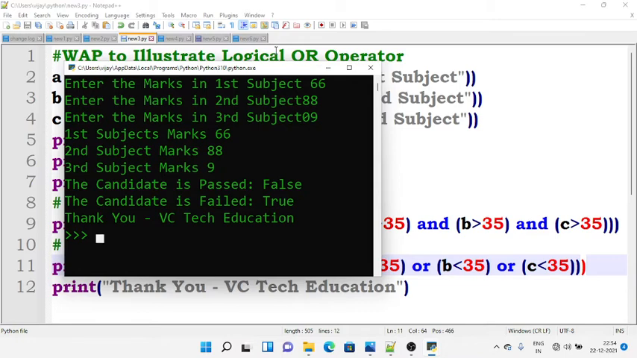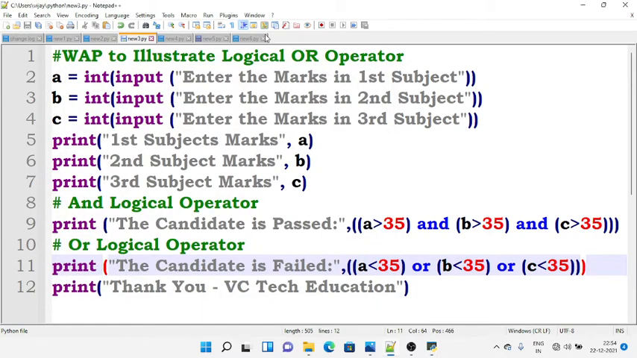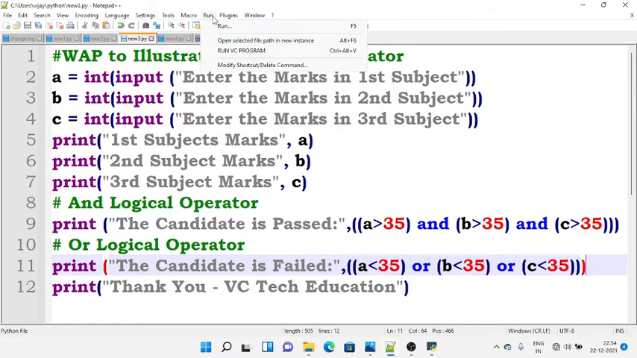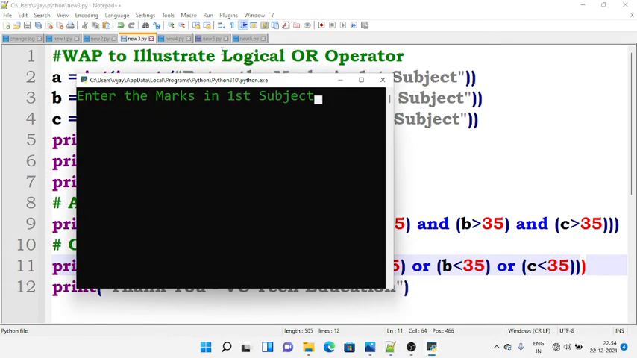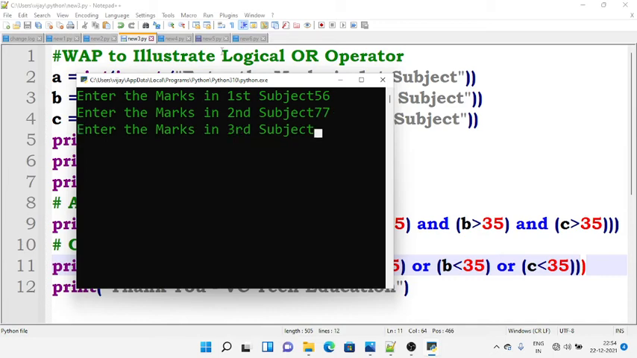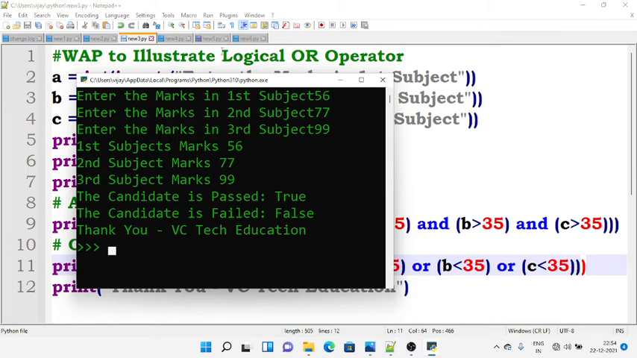Let us check with one more example, by giving all the values greater than 35: 56, 77, 99. So the first subject marks is 56, second subject marks is 77, third subject marks is 99. The candidate is passed, it's true. The candidate is failed, it's false.